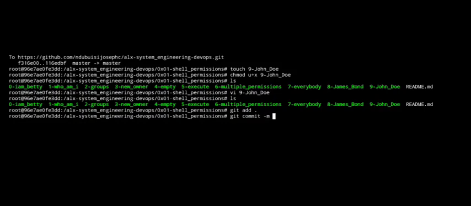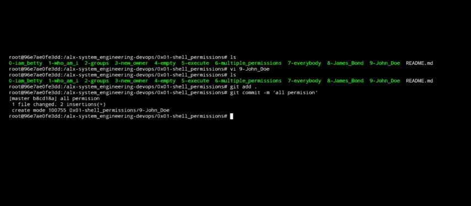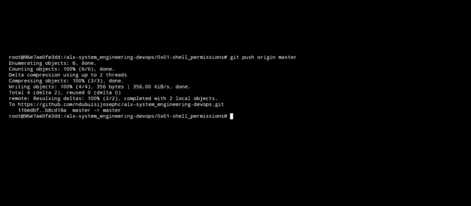So git add. Let me put all permission. Just put all permission. Well, I put John Doe, but no problem. It's not my task. Let me just do this. So let's just do git push origin master. Git push origin master. So this is it.